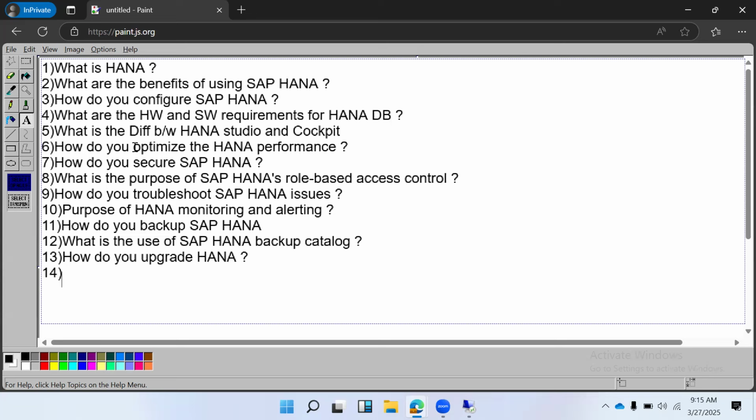They may also ask sometimes, what is delta merge? Delta merge is an operation that moves the committed transactions from the delta storage to the main storage. That will happen when the transaction commits.